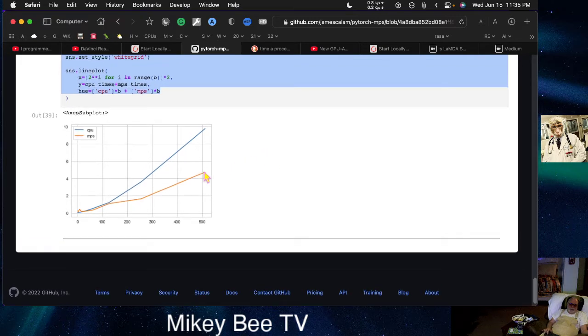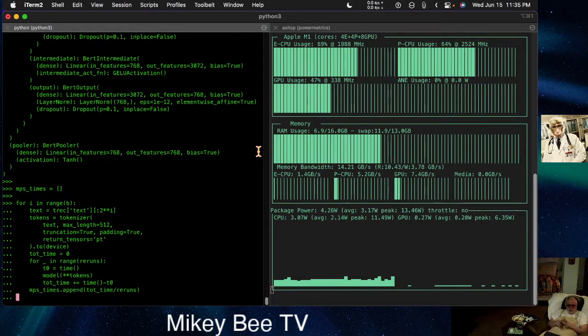So it looks as though the CPU took 10 minutes and this took 5. It was twice as fast. This does not seem to be running twice as fast. If anything, it seems to be running slower.